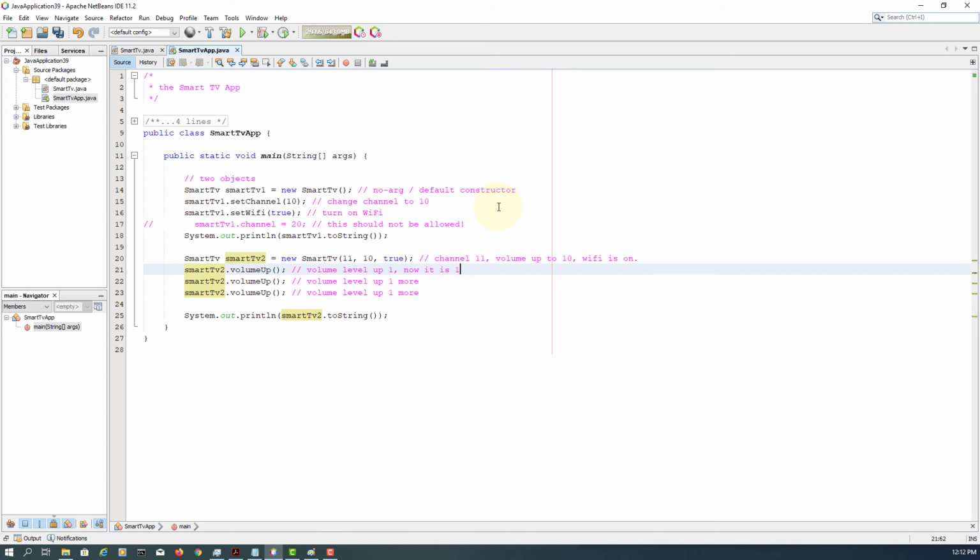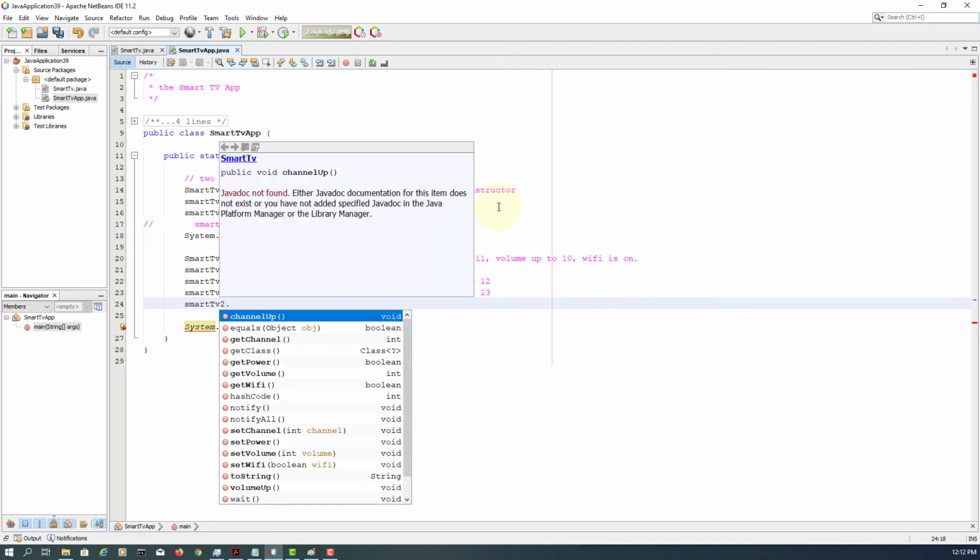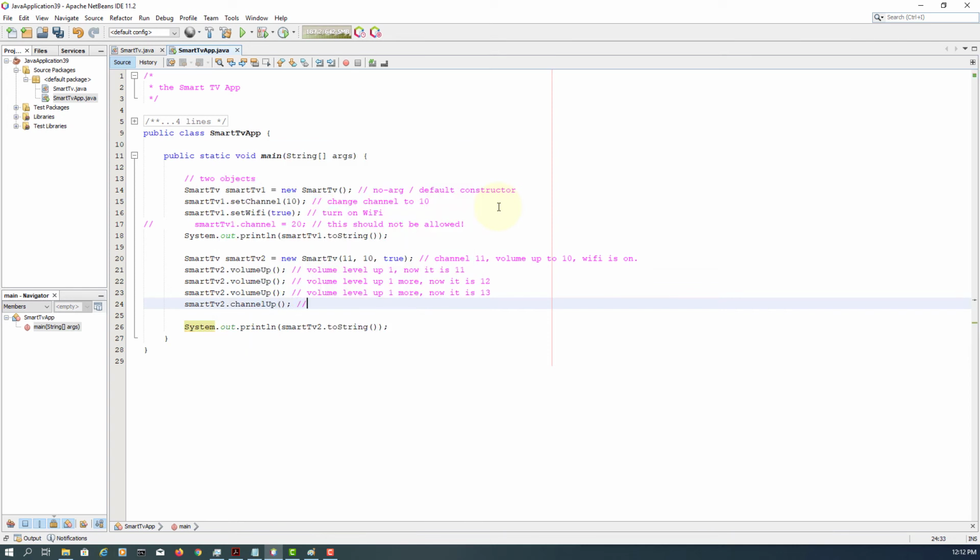So if you look at the volume, default volume was 1, but if you look at the constructor on line number 20, it is 10. So 10 increased by 1 becomes 11, and then line number 22, 12, and 13. Look at line number 20, channel is 11, so if I say channel up, we end up with 12.